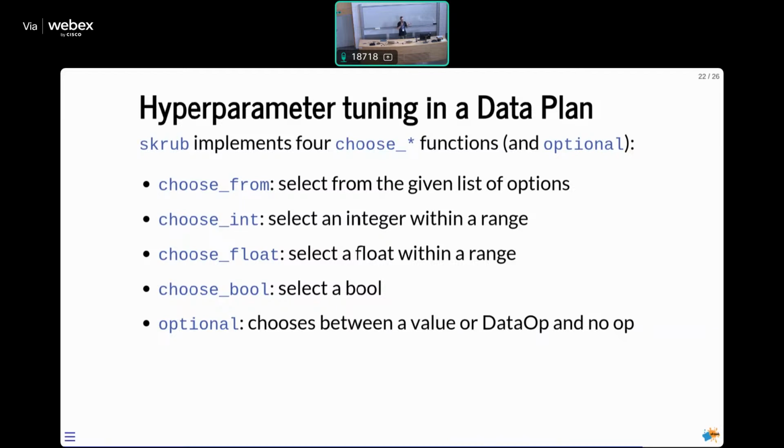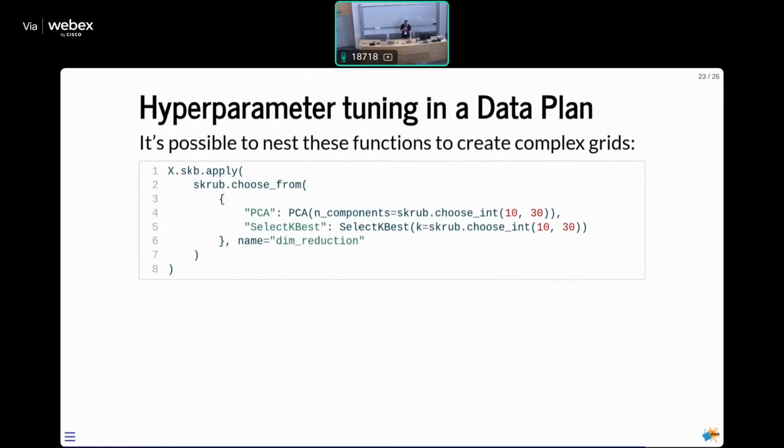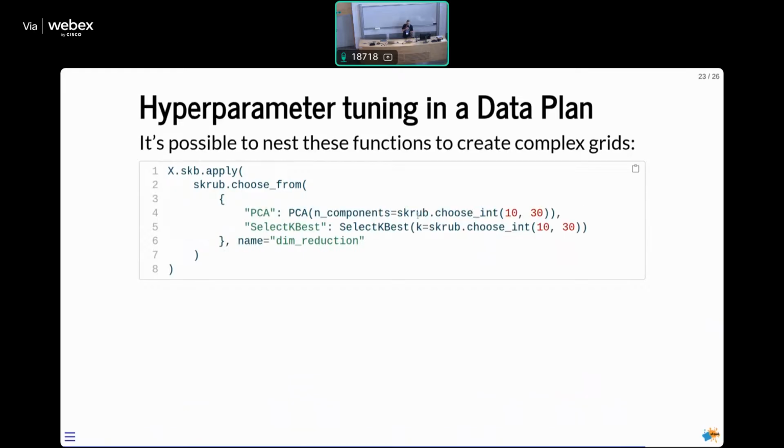So whenever you're doing a search, you can say, I don't know if joining this table with this other table is actually bringing useful information. I'm going to put this as optional and find out when I'm doing the hyperparameter search whether this operation is useful or not. You can nest everything. So here I am saying, okay, I don't know which one is the best dimensionality reduction method. Let's just use both, PCA and select the best. And I don't know which is the correct number of components, so I can just nest all of these. I just nest the choose integer for the number of components in both.